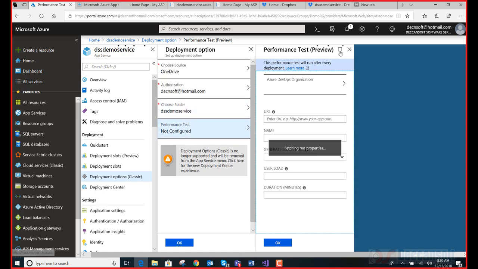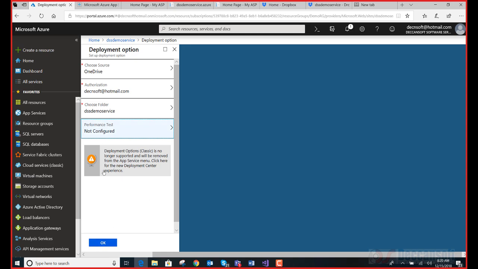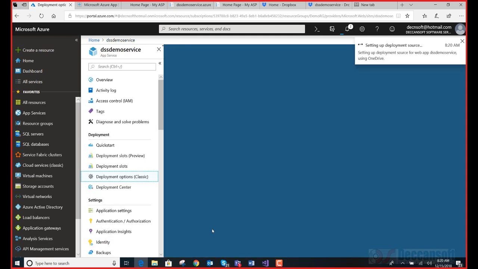So once that is done, I'm just cancelling it. Once that is done, you click on OK. Every time you deploy, it will do a performance test in the background. And only when the performance test succeeds, your site content will be fetched from OneDrive into your website. Otherwise, it will not be fetched from the OneDrive into the website.